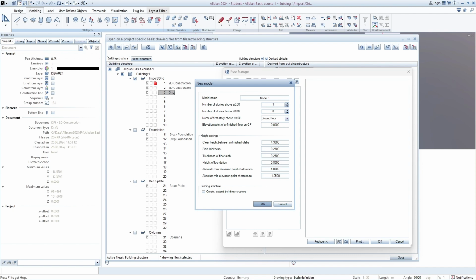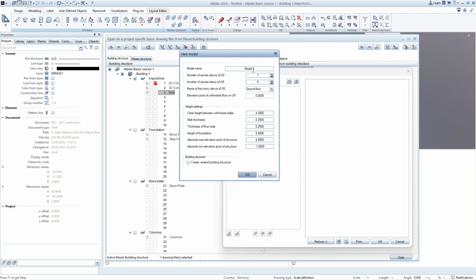So we basically have the new model 1. We have number of stories above 0, which is also 1. This is perfectly fine. The number of stories below 0 should be set to 0. And the name of the first story above 0 can be set to ground floor, 0 upper floor, first upper floor. And we basically don't need all of that. Ground floor is perfectly fine. We also have the elevation point of unfinished floor on ground floor, which could be set to 0.